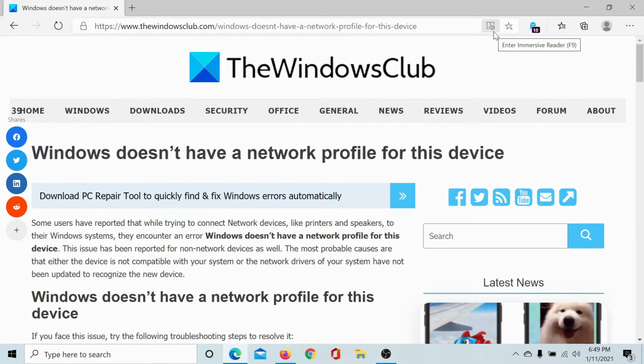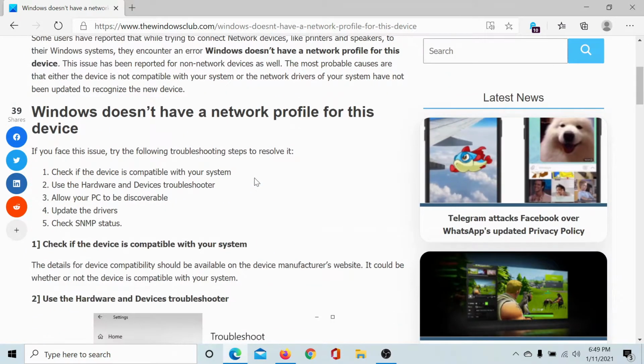If you encounter the error, Windows doesn't have a network profile for this device, then either read through this article on the Windows Club or simply watch this video. I'll guide you through the solutions.